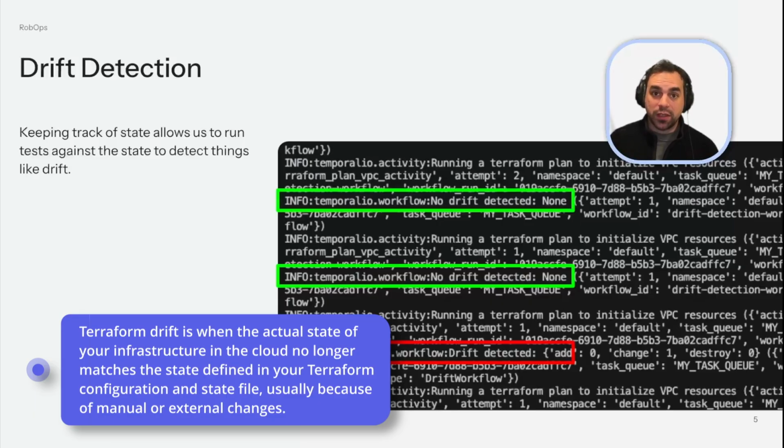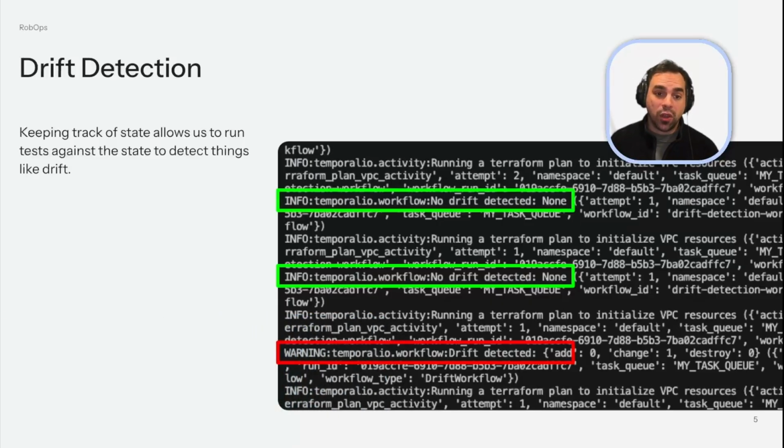Drift is dangerous because when our infrastructure does not match what is defined in code, it could lead to confusion, overwriting, and potentially damaging our production infrastructure. And so in this next use case, I'm going to show how we can simulate drift detection using Temporal workflows.